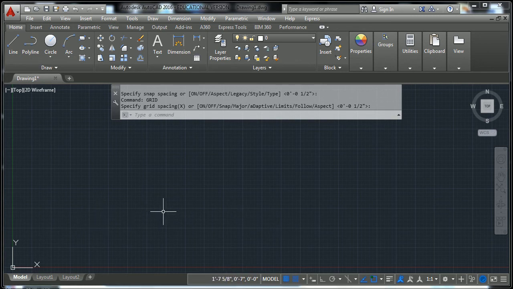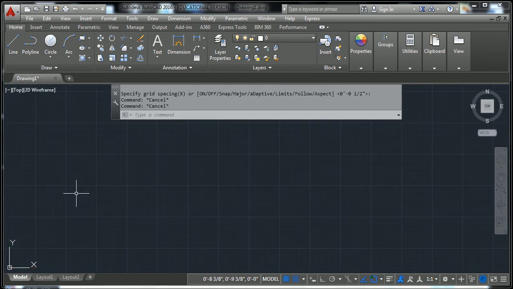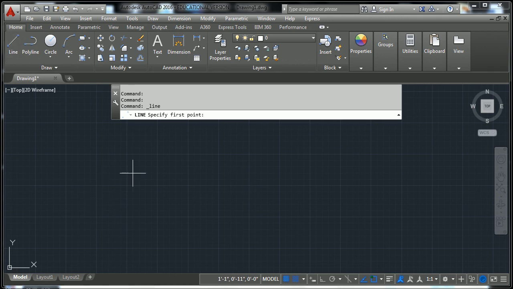Oh, that's what I forgot to do. Okay, this is the most important thing that I forgot to tell you, which I should have before. Okay, to input fractions of an inch, I'll do a line. Okay, so here I have a line.